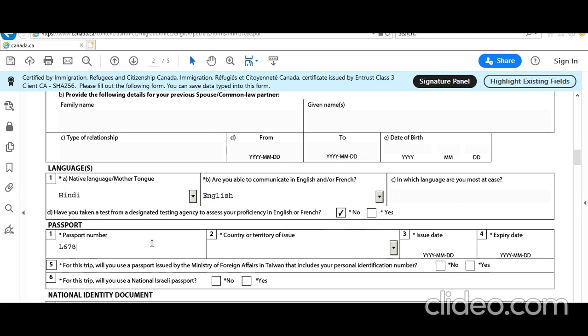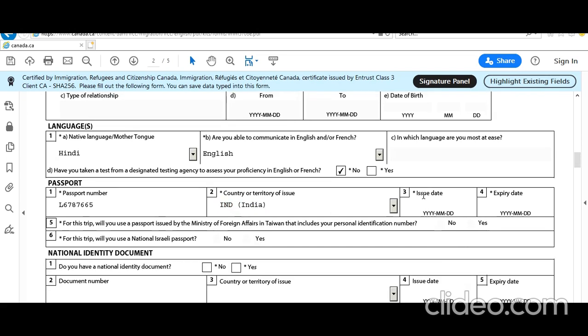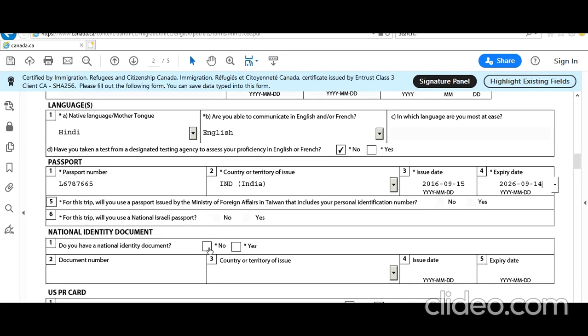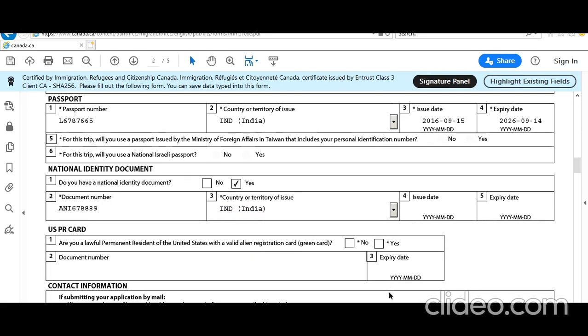Passport. I need to create a sample Indian passport number. Country India. Let's say this was issued in 2016 to 9/15, and typical Indian passports are valid for 10 years. Do you have a national identity document? Yes. Document number. In India you get documents like Aadhaar card, PAN card. When I applied my first time, not exactly this one, I put the PAN card number, and it was easily accepted. And in a PAN card you don't have an issue date and expiry date.